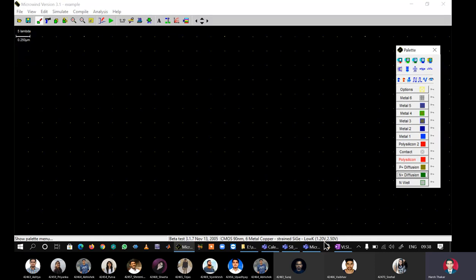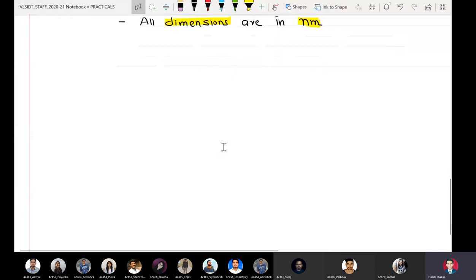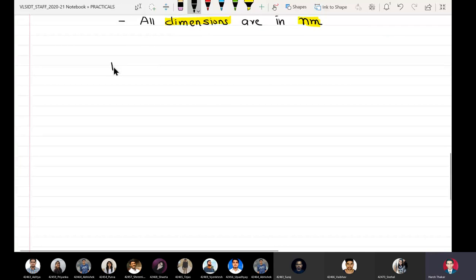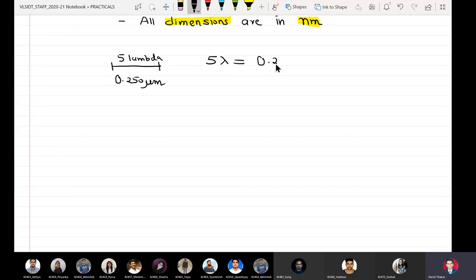0.250 micrometers. So I'll go back to my OneNote and write to show what it means. In the workspace, it is written 5 lambda, and below that 0.250 micrometers. Please understand that it means 5 lambda equals 0.250 micrometers, and because VLSI is all about nanometers, I will convert this into nanometers: it is equal to 250 nanometers. Naturally, all of you are very intelligent. If 5 lambda is equal to 250 nanometers, lambda comes out to be 50 nanometers.